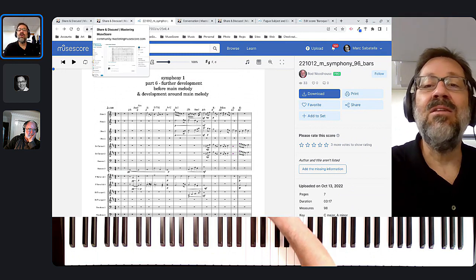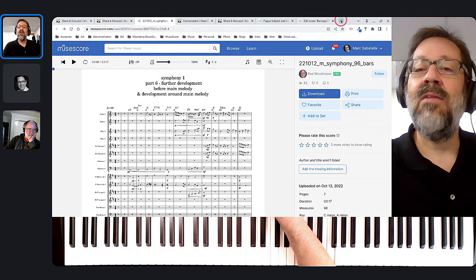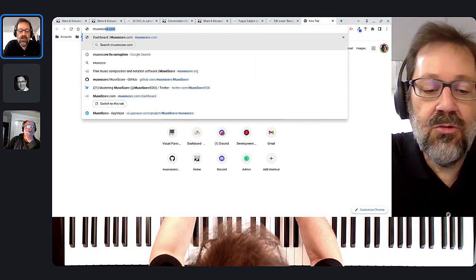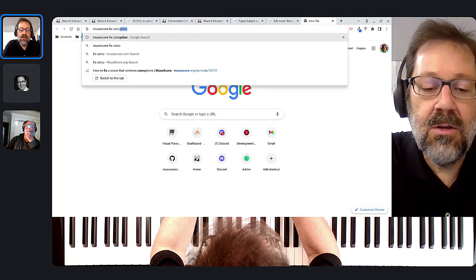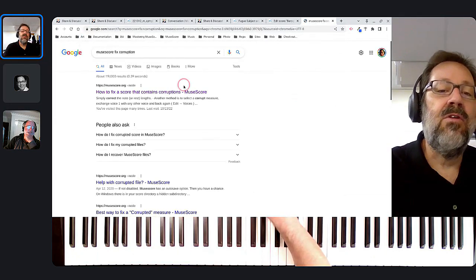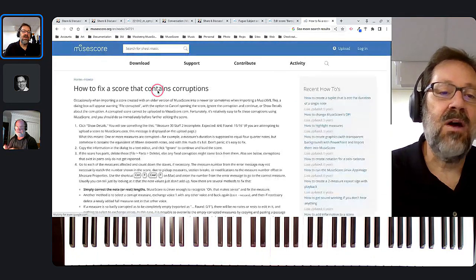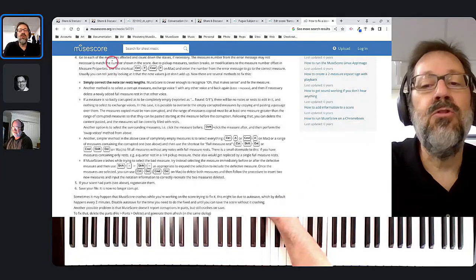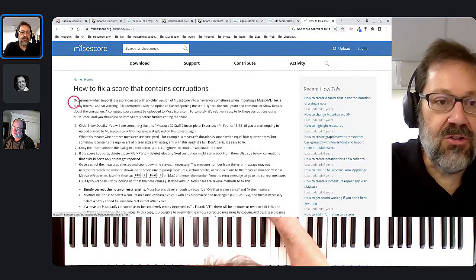And there is an article. Here's how I find that article. I find it the same way every time. I type into my search bar, MuseScore fix corruption. And the very first hit that comes up is the official how-to article on all the things you can do to try to fix those corruptions.